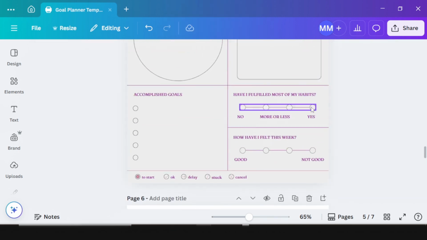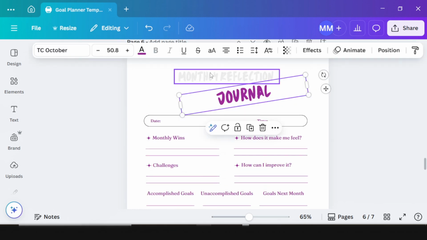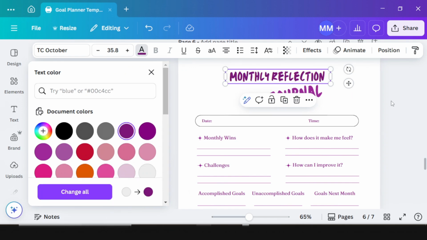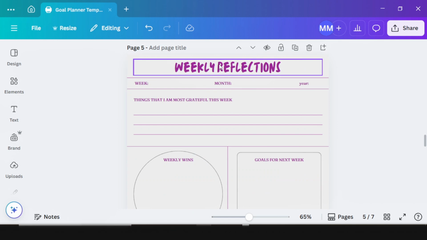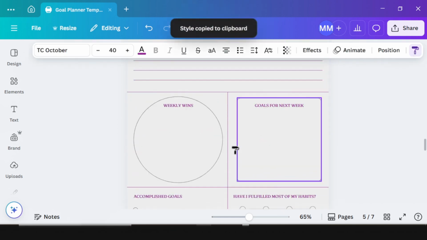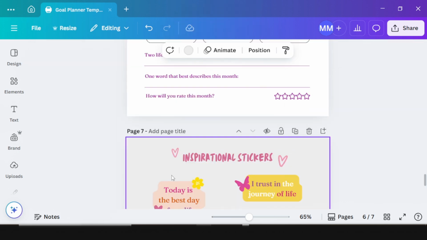And we can go to the next one, which is monthly reflection. We can change the color also to wine. And we can take out this journal as we don't need it. Again, we want to copy the star here just to ensure that it's the same font and the same font color. So this is looking good.